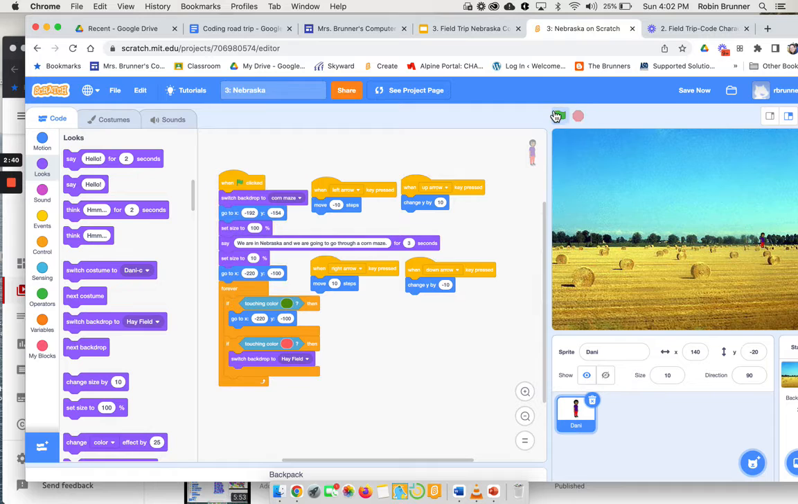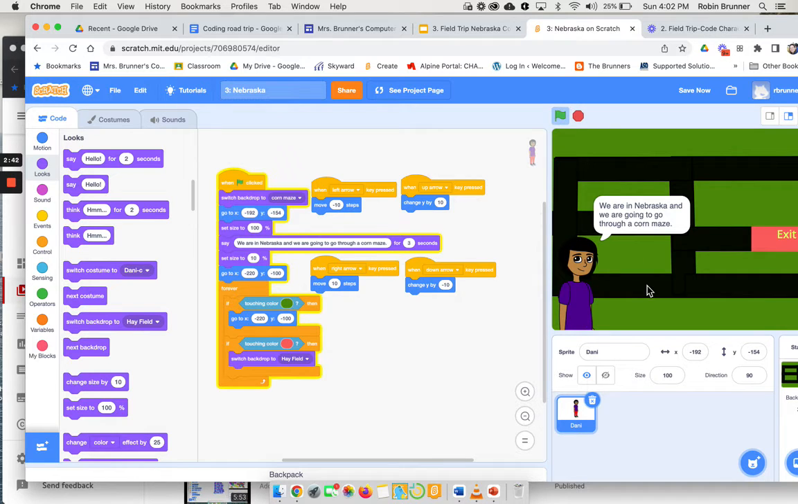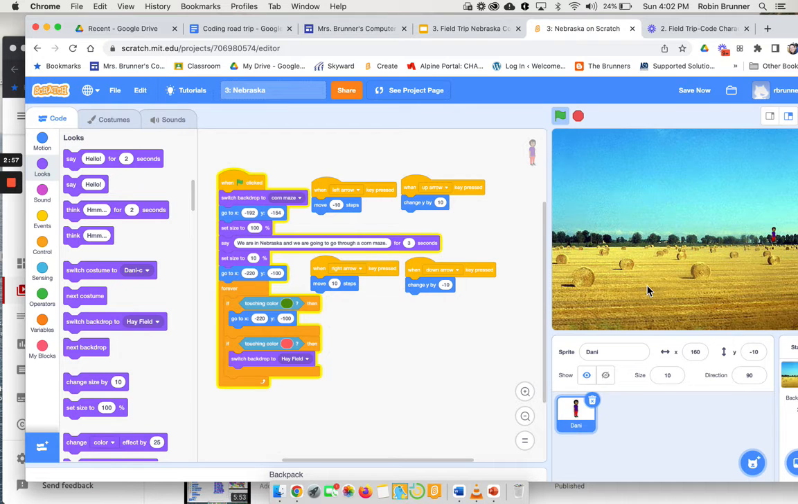So now I hit stop, and now it says we have to go through the corn maze, and I get it. We see it doesn't let me get here, but now I'm going to get here, and I'm using my arrow keys. And now when it comes over here, not only do I want it to switch backdrops, I'm going to give it a new position to come out. Like maybe I'm going to put him somewhere over here.